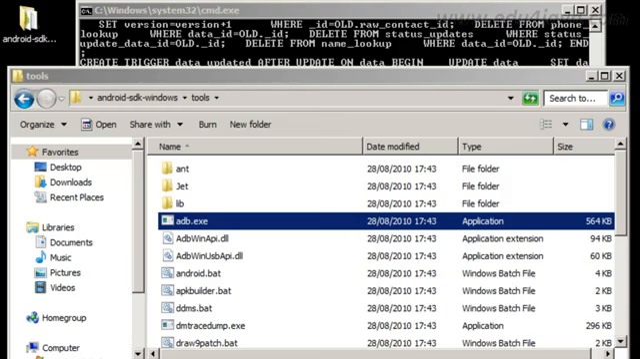Hello, I'm Edu from Edu4Java. This is Android tutorial number 7. We're going to see Android Debug Bridge and SQLite.